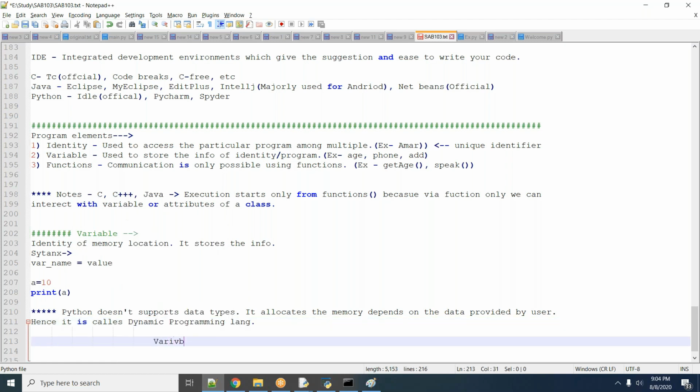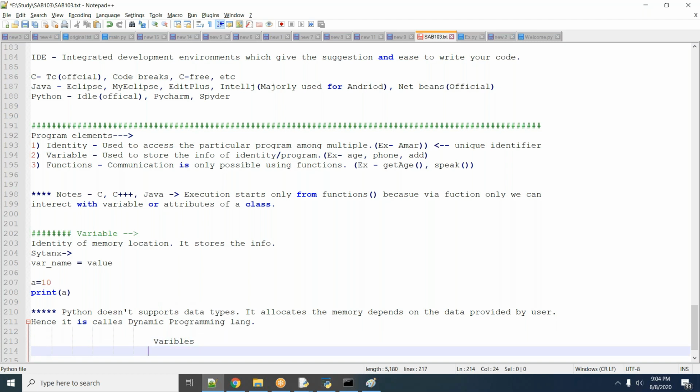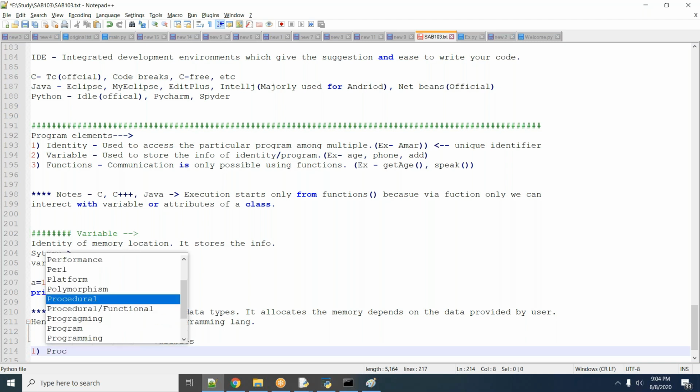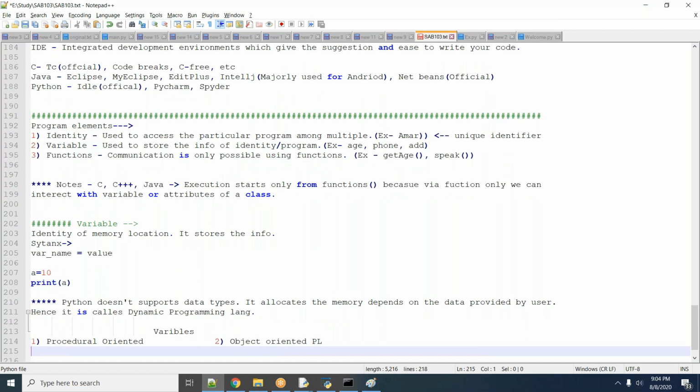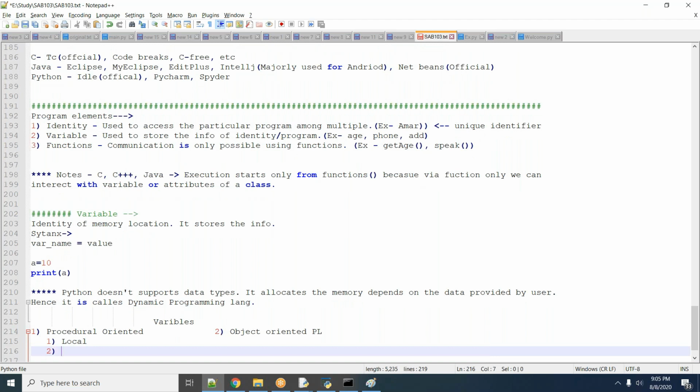Now how many types of variables do we have in Python? As we all know, Python supports the procedural programming concept, and Python is also an object oriented programming language. Procedural oriented programming language means like we have C. Those who are already aware of C may know that C has two types of variable: one is local and one is global.